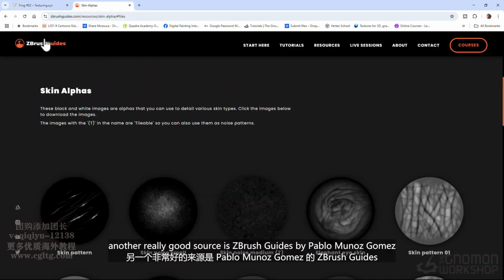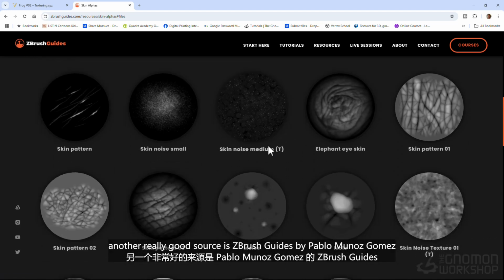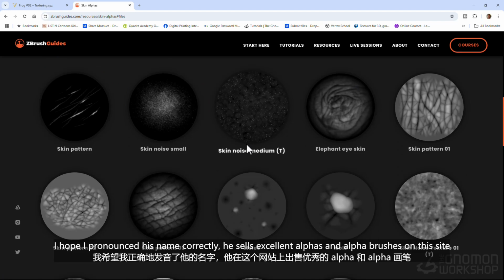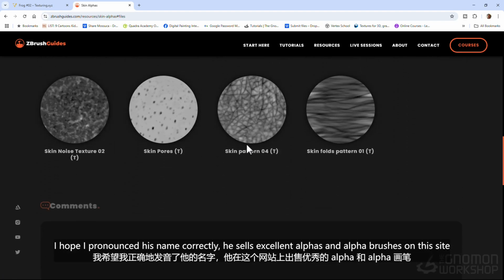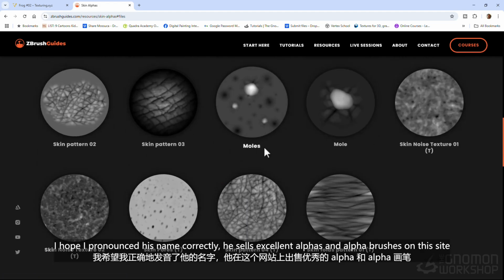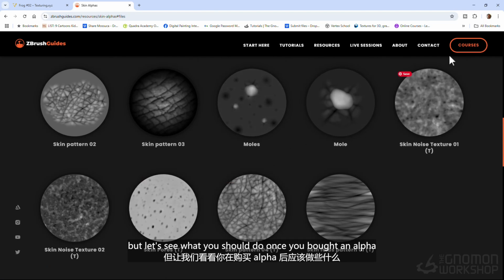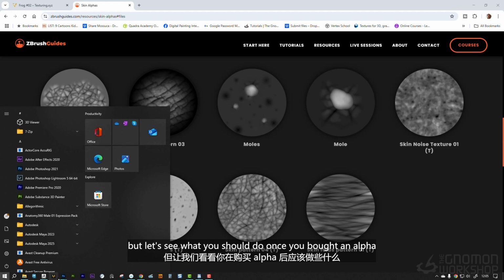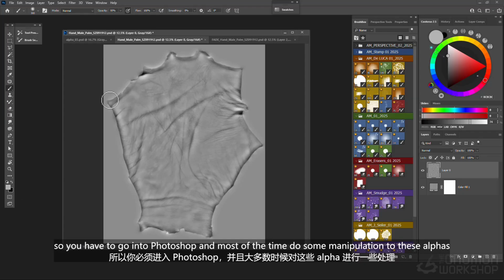Another really good source is ZBrush Guides by Pablo Munoz Gomez. I hope I pronounce his name correctly. He sells excellent alphas and alpha brushes on this site. But let's see what you should do once you bought an alpha.